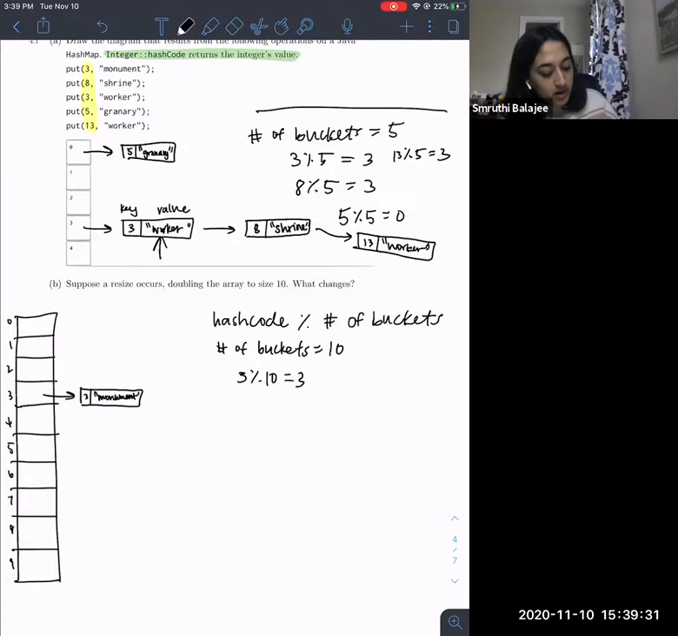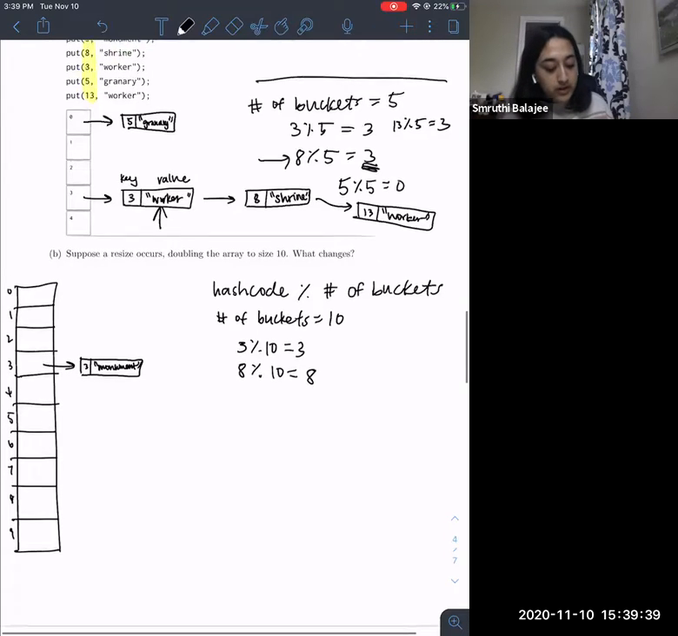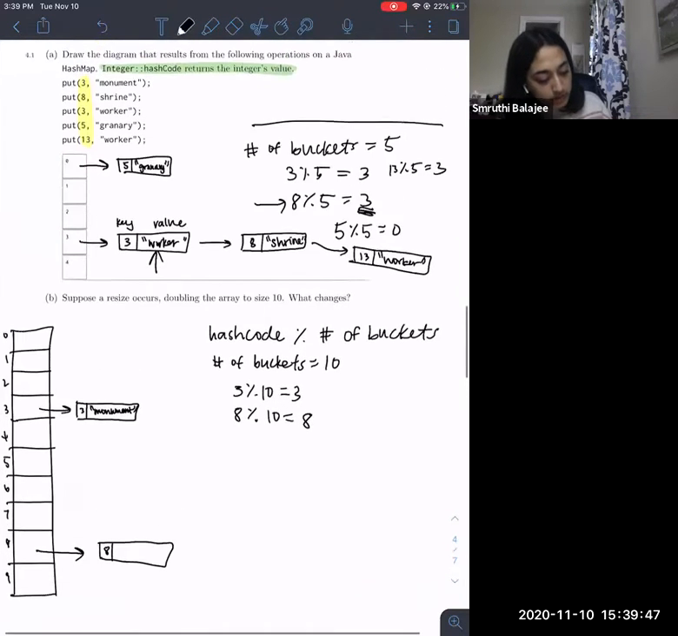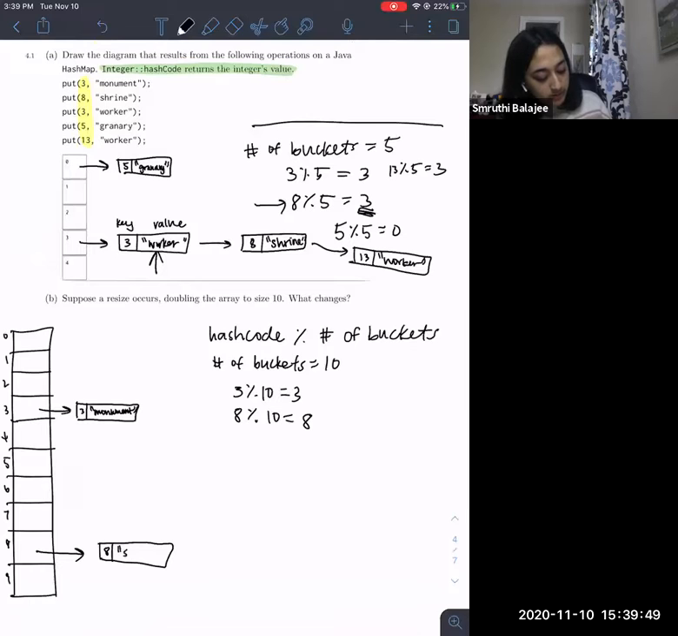Cool. And then let's look at 8 mod 10, which is 8. Previously, when it was modded by 5, we had to insert into the 3rd bucket. But here we can just insert into our 8th bucket because we have one. And so I'm going to insert the value at 8, which I think was shrine. Cool.